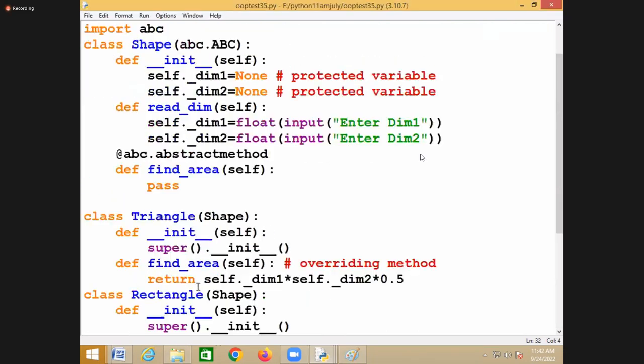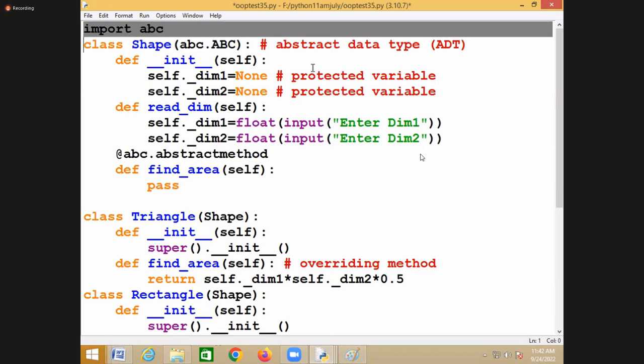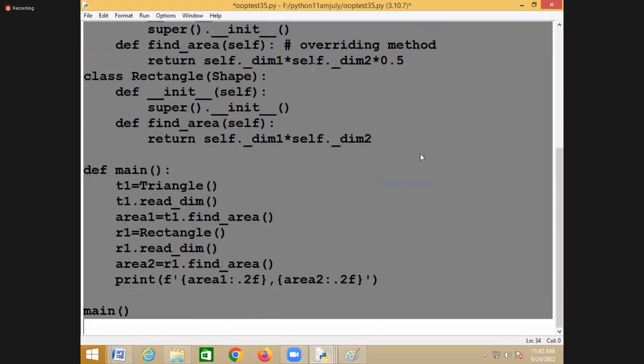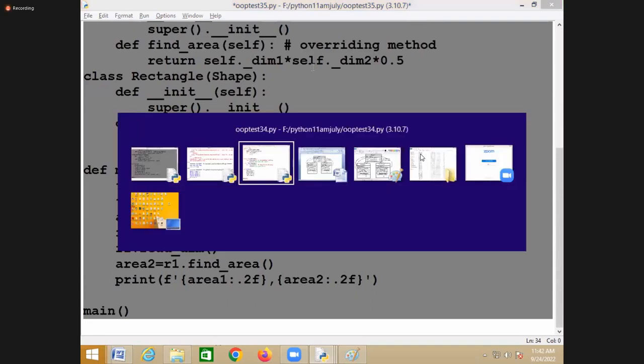I said, abstract classes can be called abstract data types. It is called an abstract data type. It means a data type which allows you to build similar data types.